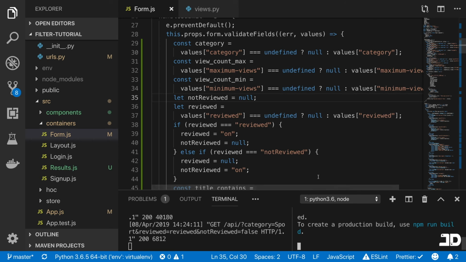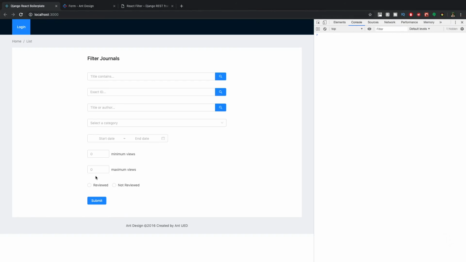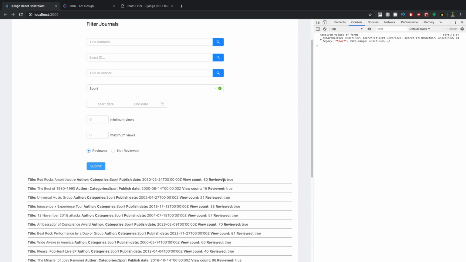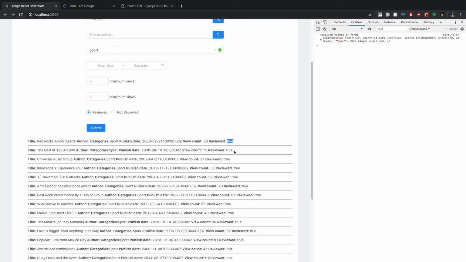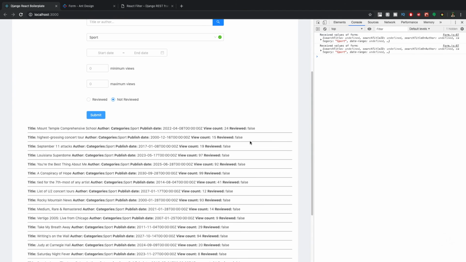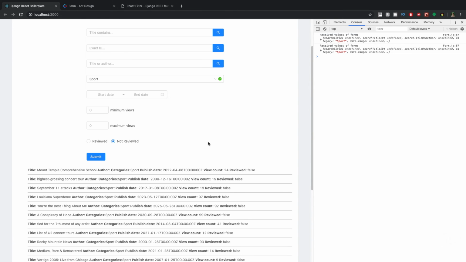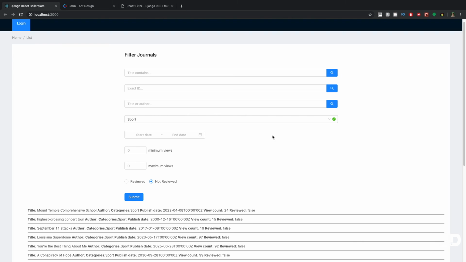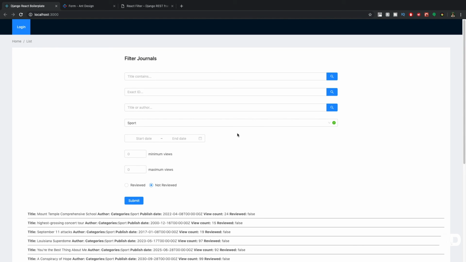So if we check that, that's all working. And let's come and select reviewed, and we'll say for sport. And if we submit, now we can see that we're only getting the ones that are true. And if we select not reviewed and submit that, now we're only getting the ones that are false. Cool. So that's all working. And now we can say that we've officially finished the React part of this as well.